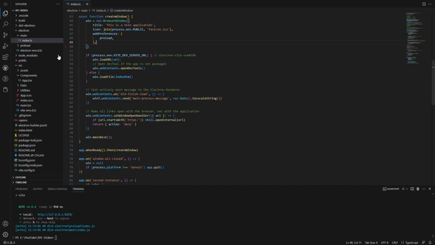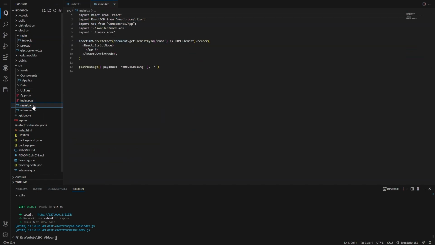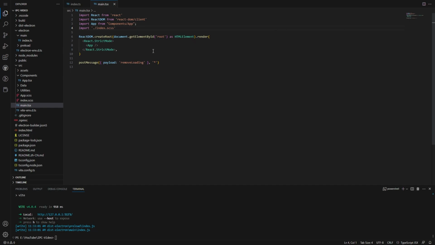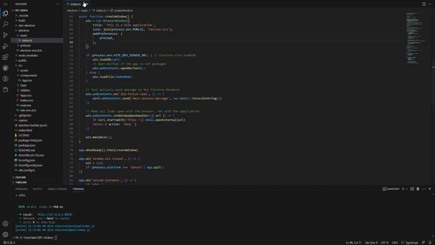We're going to close app.tsx, and then we're going to go into main.tsx. Here we have samples node API. We are going to go ahead and get rid of that as well, and we're going to save that file. Okay. So once we have that done, we can go ahead and start working on the IPC.